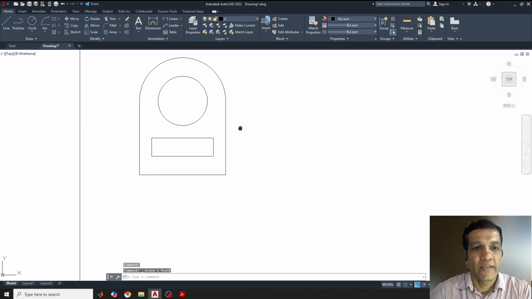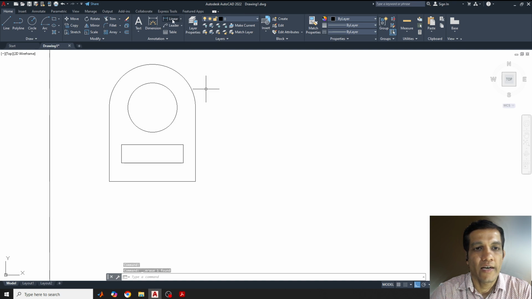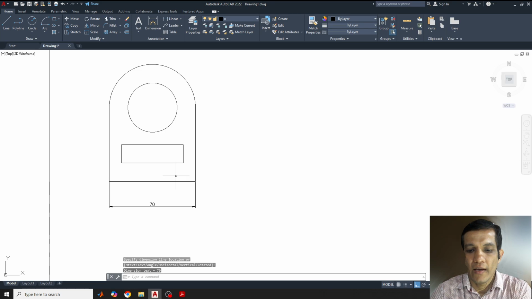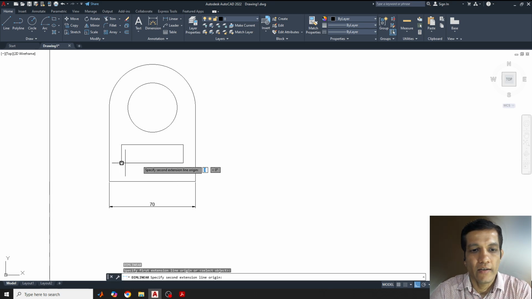Now once you complete the diagram, we need to go for the dimensions. First, select the linear dimensions. So linear dimensions we can select from here to here. This is 70, and again you can just click enter. This dimension we can give here, take it down.